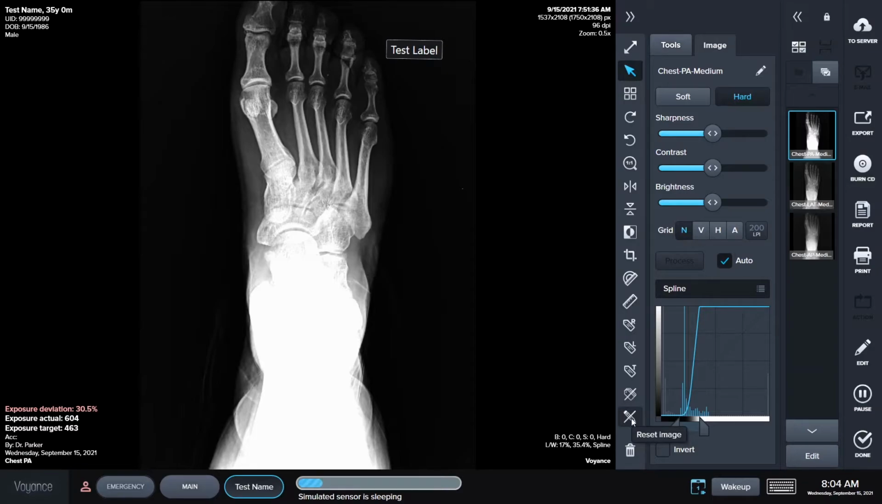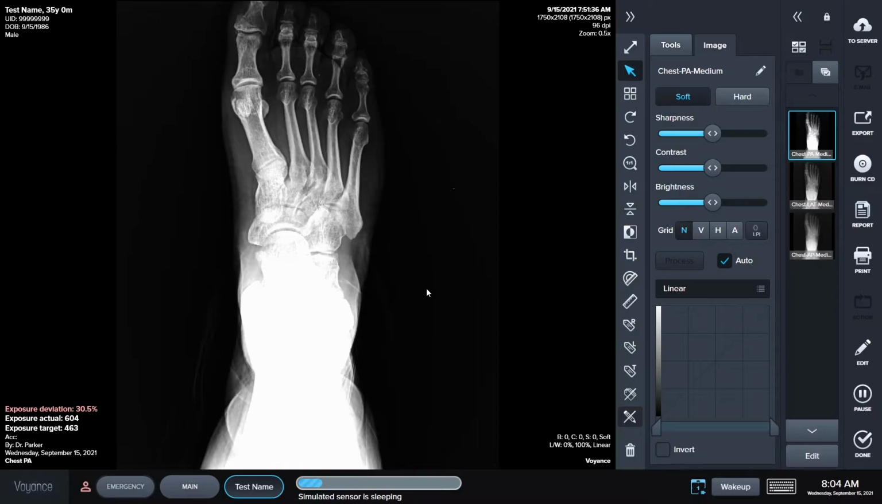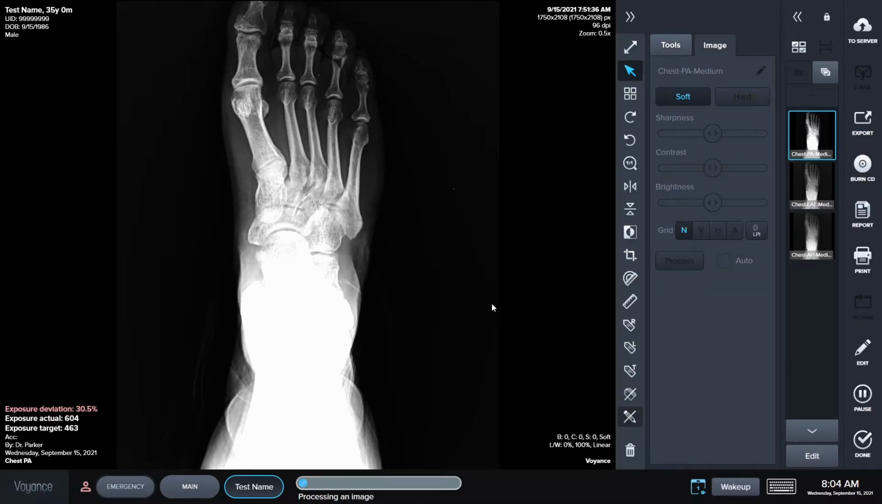You also have a reset image button. So say you want to go all the way back to the default, remove every adjustment that was made for both the image processing and the tools. It just takes you right back to square one. Go ahead and click it and I'll show you. There you go. Now we're right back to square one.